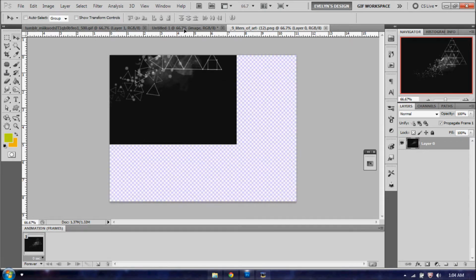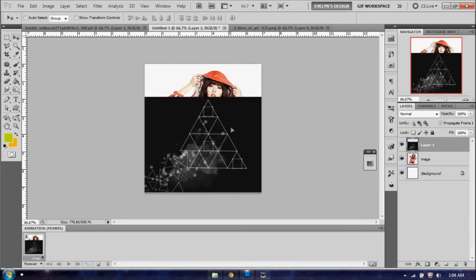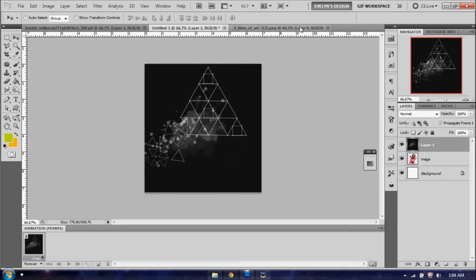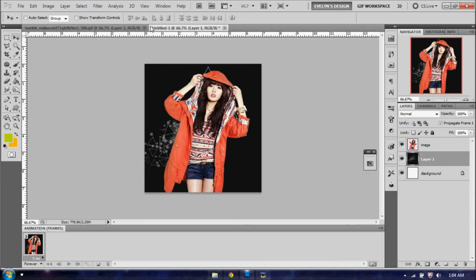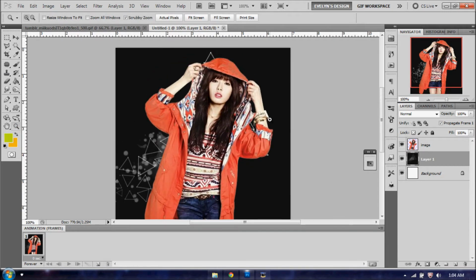So I'm using this texture here by Leaders of Art. I'm just going to drag it over my image, and I'm going to drag it underneath my cutout. So now you have this here, just your image, your cutout, and the background.